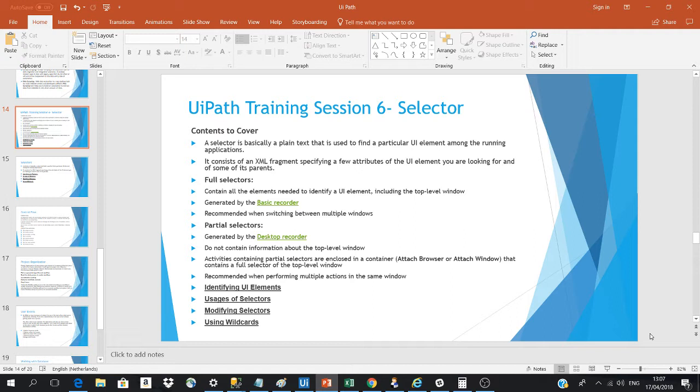So, what is a selector? A selector is basically a plain text that is used to find a particular UI element among the running applications. It consists of an XML fragment specifying a few attributes of the UI element you are looking for and of some of its contents or the parents.